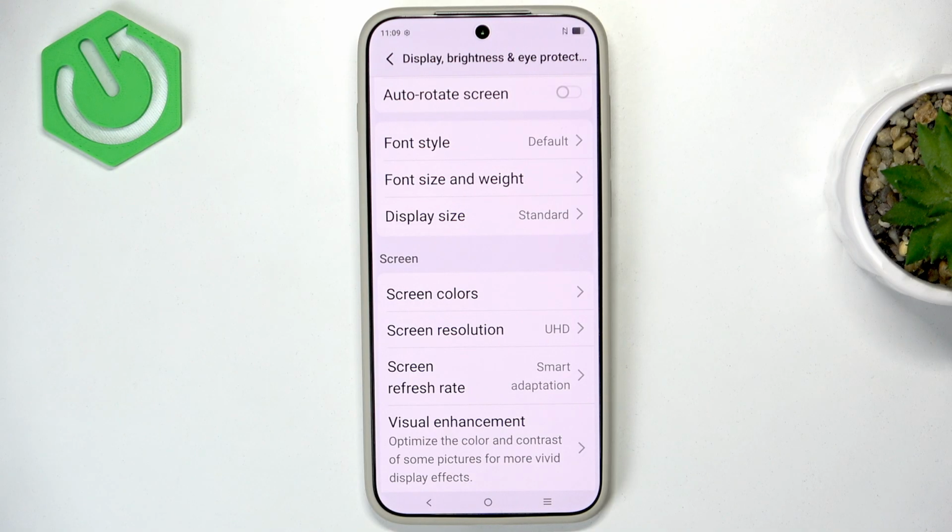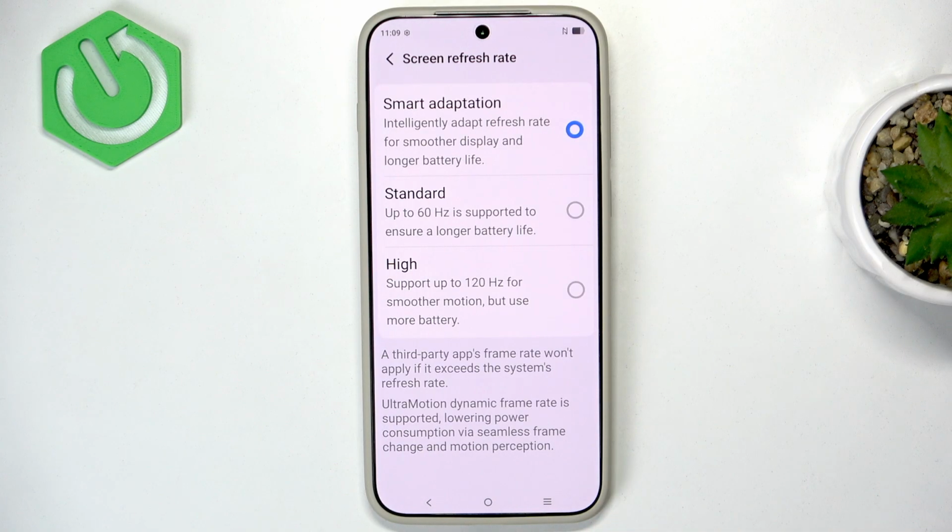Next up is screen refresh rate. We have two options, 60 Hz and 120 Hz. 120 Hz is recommended for gaming, and 60 Hz is recommended for a longer battery life. You can also choose smart adaptation, which depending on how much battery you have left, will automatically pick your screen refresh rate.